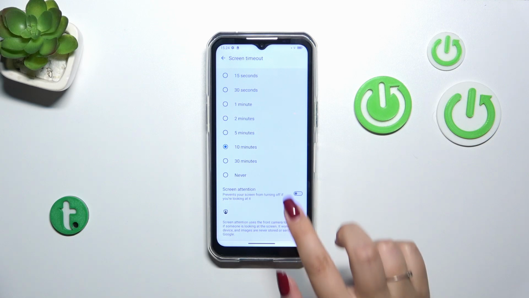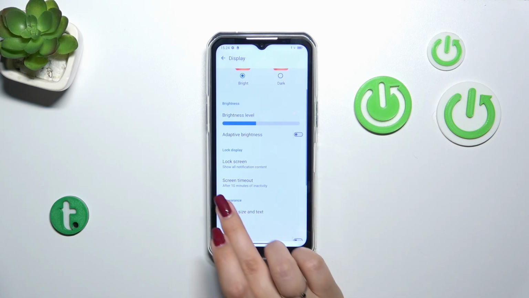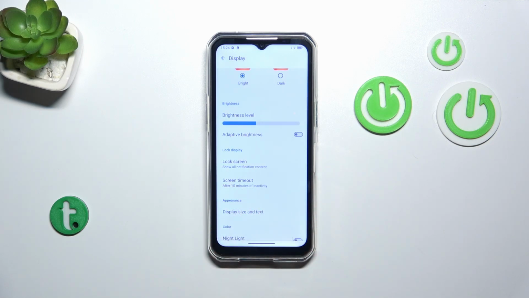I'll choose 10 minutes, and as you can see it is immediately marked. What is more, it is notified right here, and it means that from now on, after 10 minutes of inactivity, this device will black out.